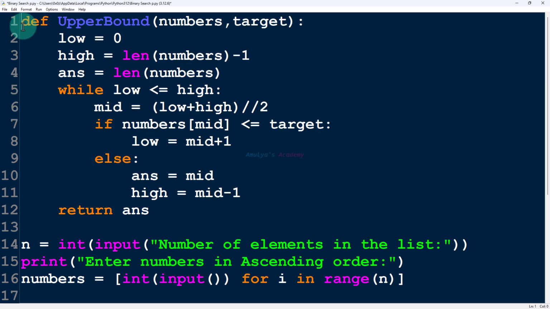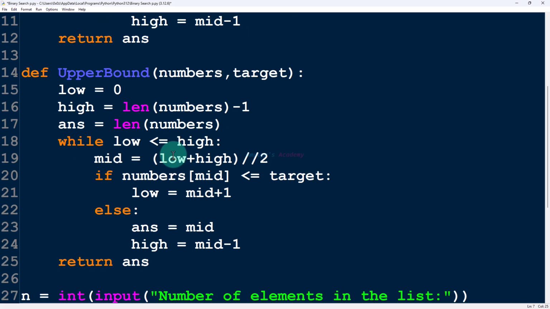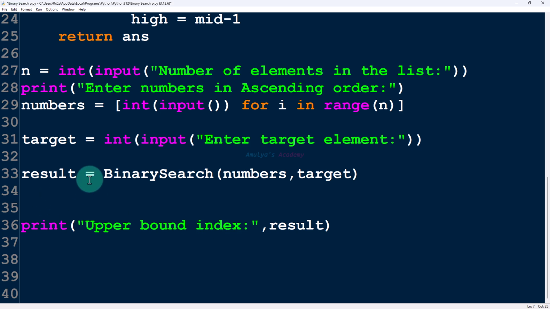Before that, let's define a function for lower bound. Take function name as lower bound, and here the difference is only this symbol. If middle element is less than target element, search in the right side. Otherwise, save the index and search in the left side. This is lower bound. Here in the upper bound, when middle element is less than or equal to the target element, search in the right side. Otherwise, save the index and search in the left side. Right? Next, we need to call upper bound and lower bound function.